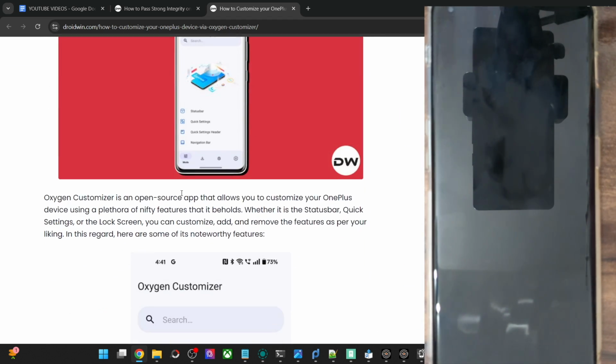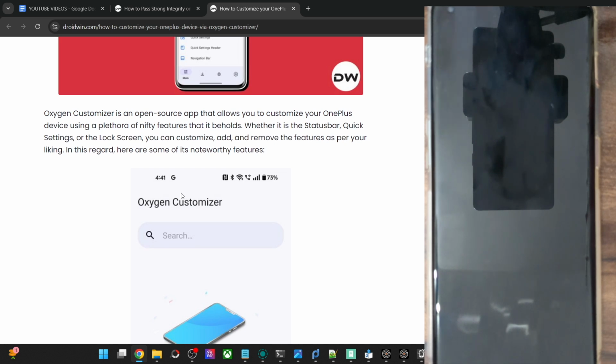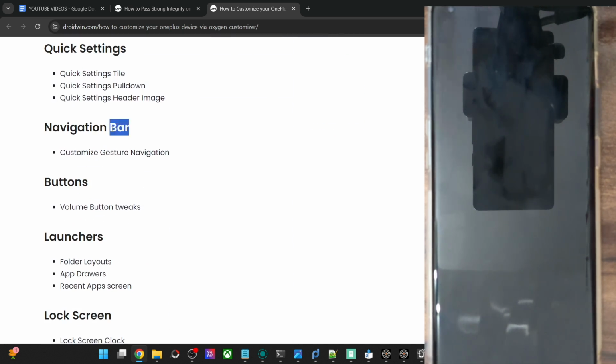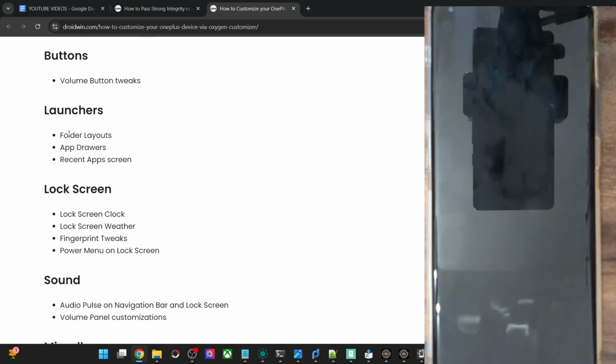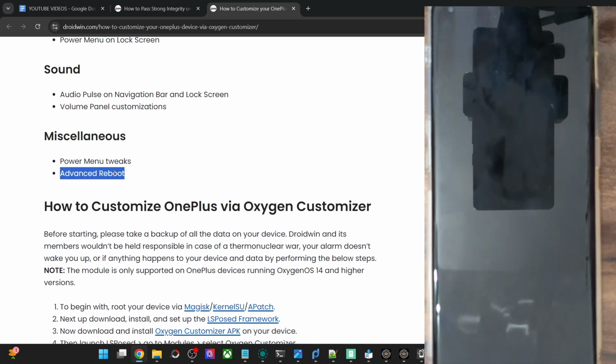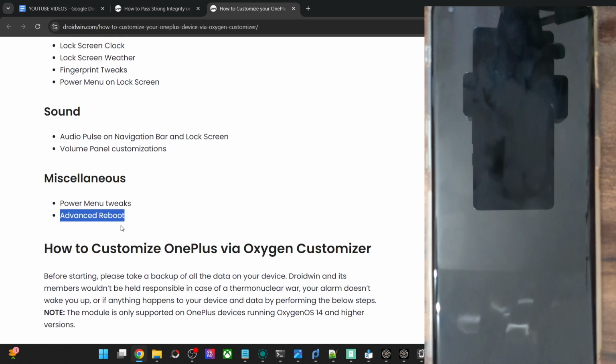So this is an open source app which allows you to customize the likes of status bar, QS settings, navigation bar, volume buttons, launchers, the lock screen wherein you could change the lock screen clock style, the fingerprint tweaks, sound and other miscellaneous tweaks including the advanced reboot option. So with that said, please take a backup of all the data on your phone and then let's get started.